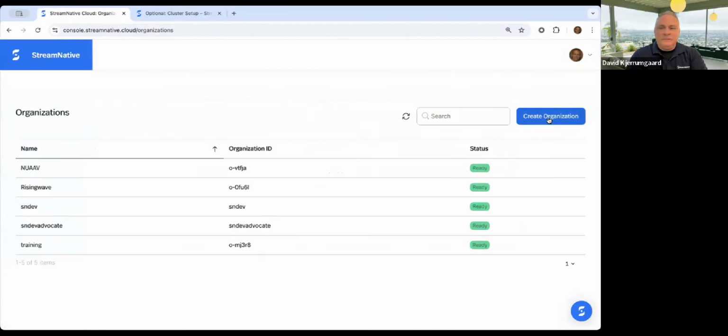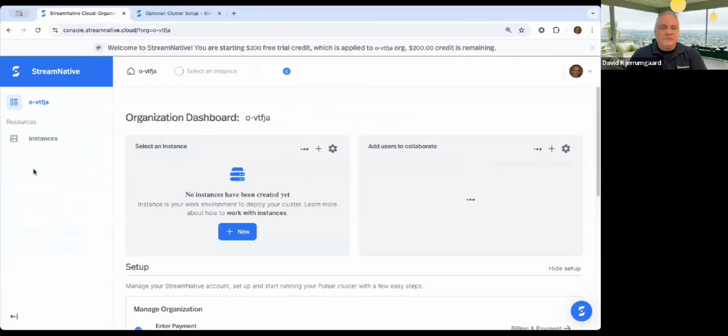There we go. Now, initially you would create a different organization, but obviously as a member of StreamNative, I belong to several organizations. But your experience would come in for the first time, and if you were to sign up, you'd land on a screen similar to this, where I created this organization for this demo. As you can see, it shows you how much of my $200 credit is remaining. I've yet to use anything because I've not spun up or created an instance, which is how you get started.